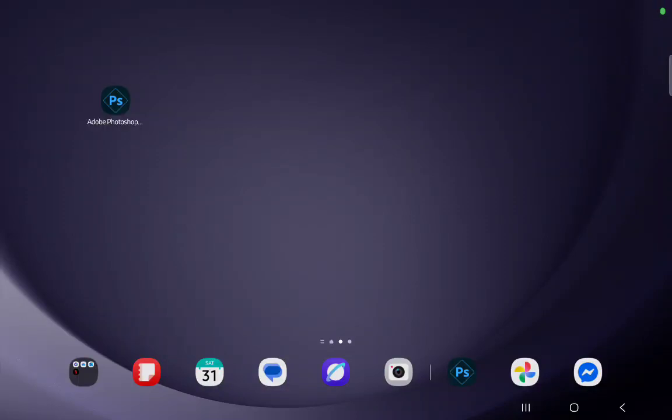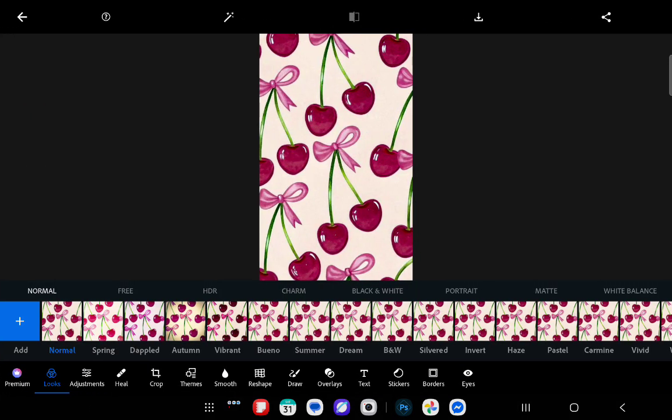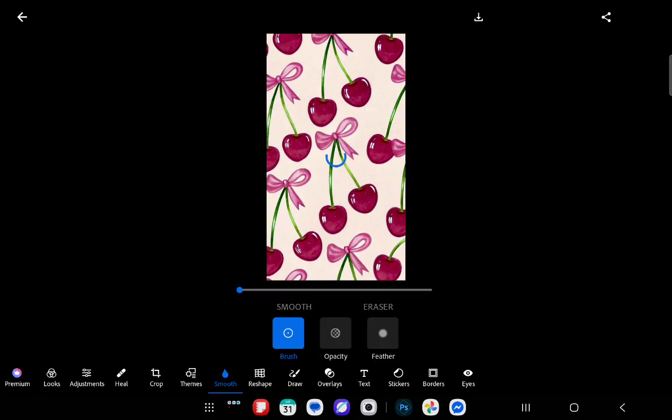Hello guys, in this video I'm going to show you how to smoothen a picture in Adobe Photoshop. The first thing you need to do is enter the app. Once you are done with that and you are in the home page, you can just press on a picture and after that press on smooth down below.